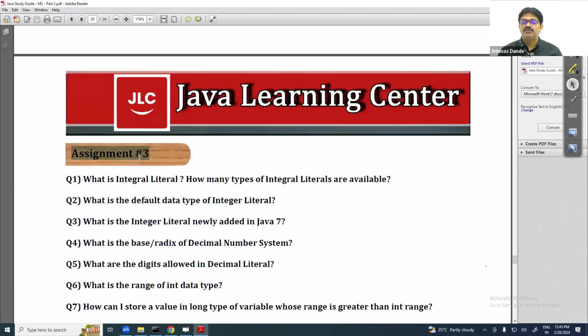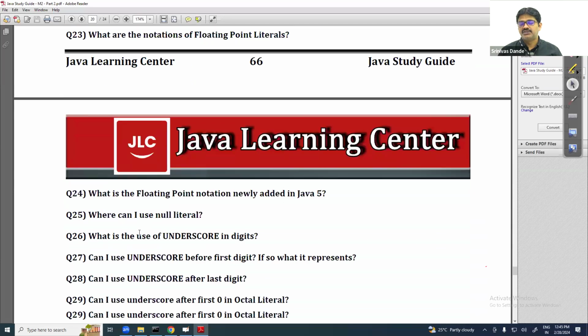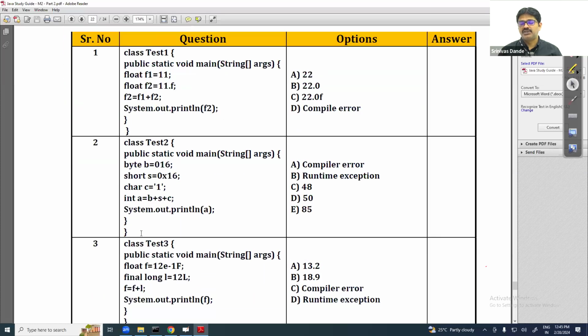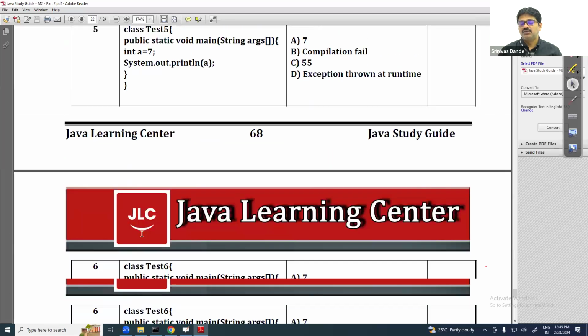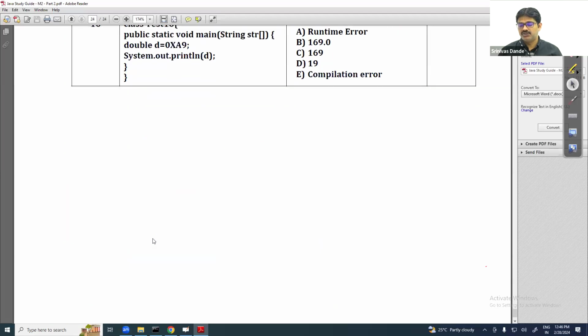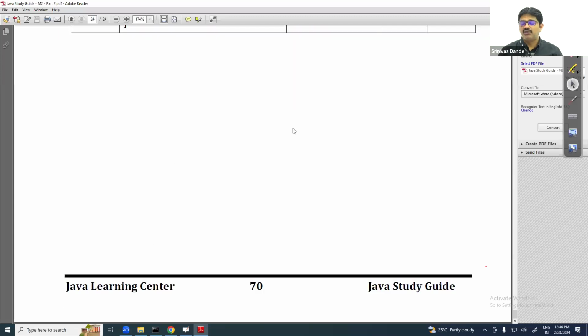Now, you have to start working on assignment 3, page number 66, 35 questions. You have practice test 3 on this. You have to do this, guys. Okay? You have this booklet already with you. That's the end of the literals concept. We'll start with another concept in the next session.